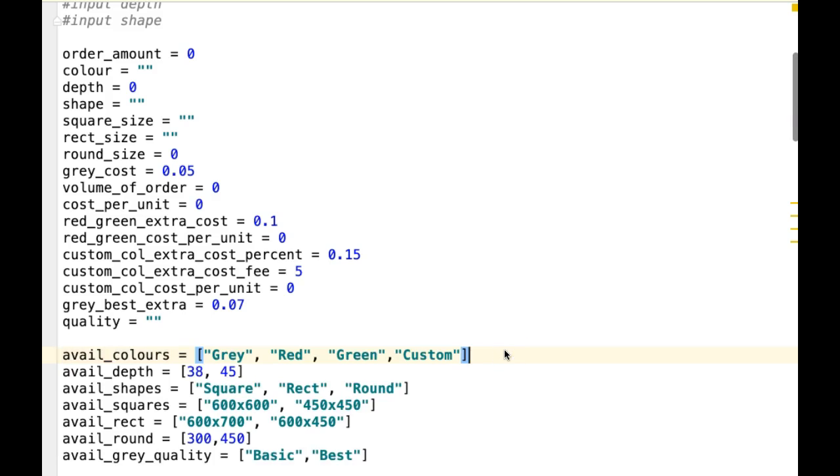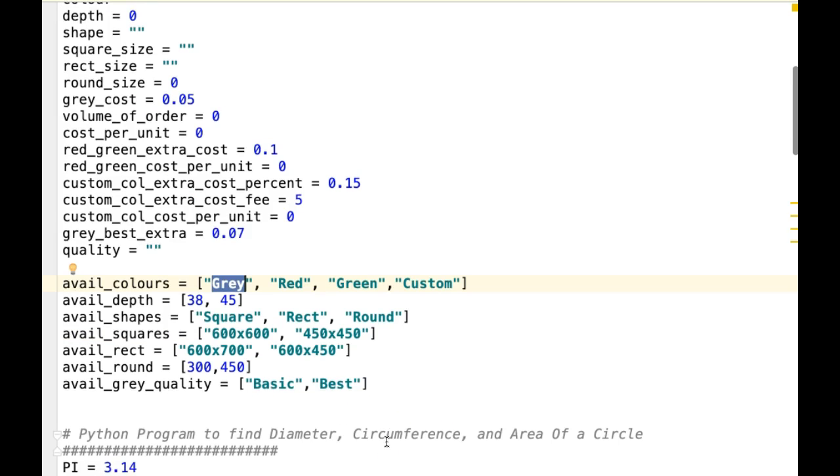So the available colours are grey, red, green or a custom colour. The available depths are 38 and 45. The available shapes are square, rectangle or round. If we've got a square, then we've got 600 by 600 or 450 by 450. The available rectangles are 600 by 700 and 600 by 450, and the available round is 300 by 450. You'll see here that the depths are stored as an int data type, and everything else is stored in quotes as text. That will make a difference when we're using our if statement.